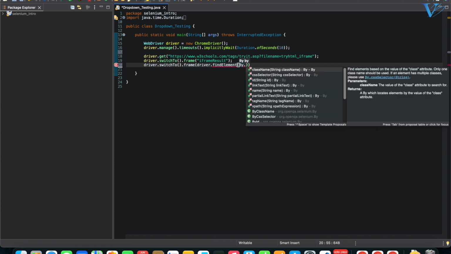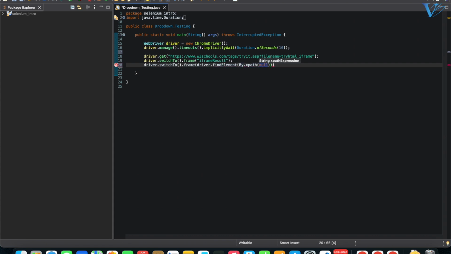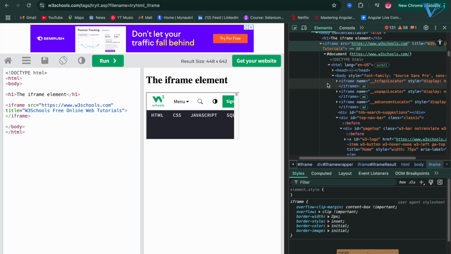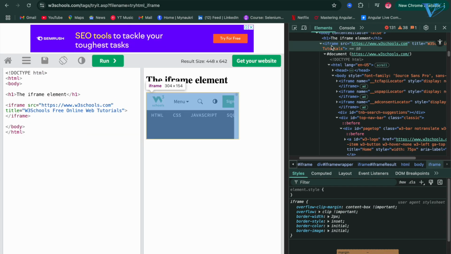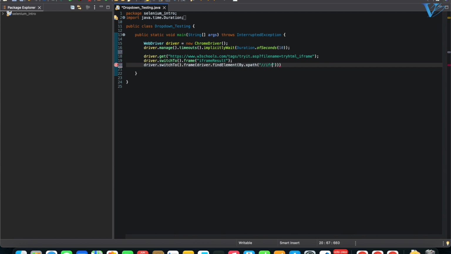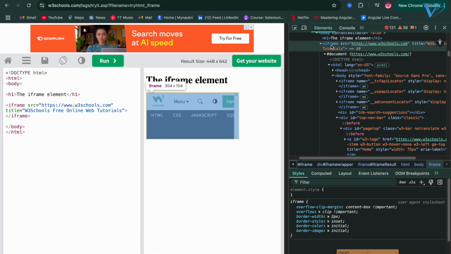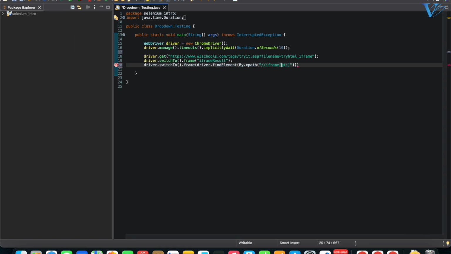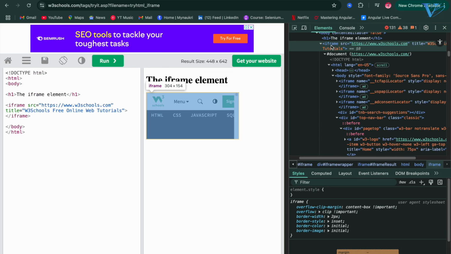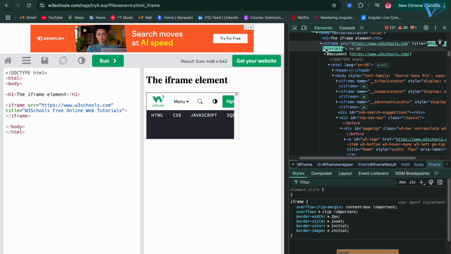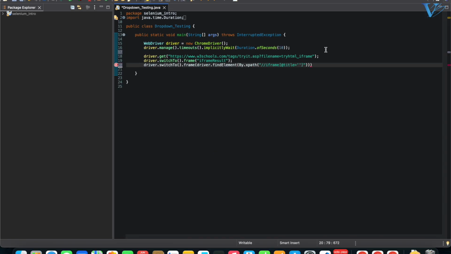Okay, so I'll write driver.findElement(By.xpath), and then we'll use double quotes and braces. To write the XPath, you need to provide two slashes. So I'll write // and then the tag name, that is iframe. Then we'll use square brackets, and then how are we accessing it? We are accessing it via title. So we'll provide @title equals, and then we'll simply paste the title over here. So this is the simple way to access it using XPath.